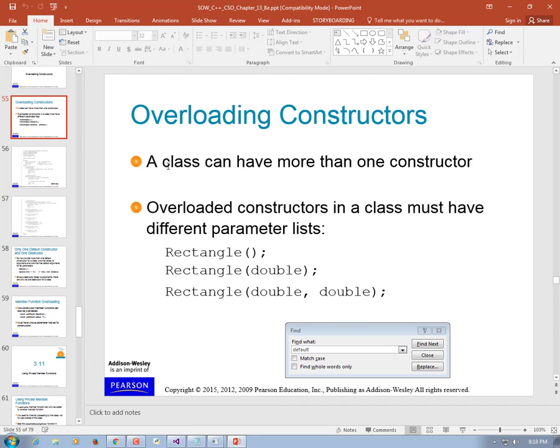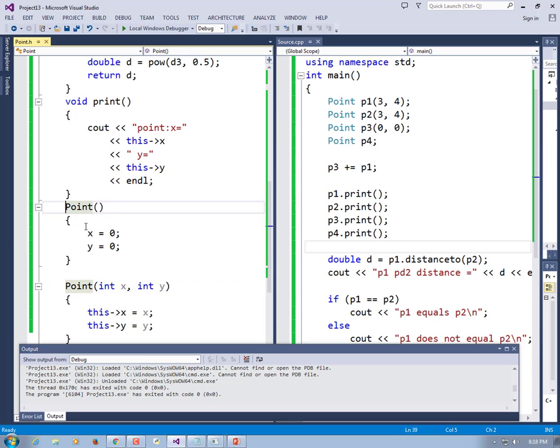So overloaded constructors: a class can have more than one constructor. Right now we have 2 in ours if you made the same change I did, which is to have the default constructor and the non-default constructor. I made a default constructor that sets x and y equal to 0, and we still have our custom, our parameterized constructor.